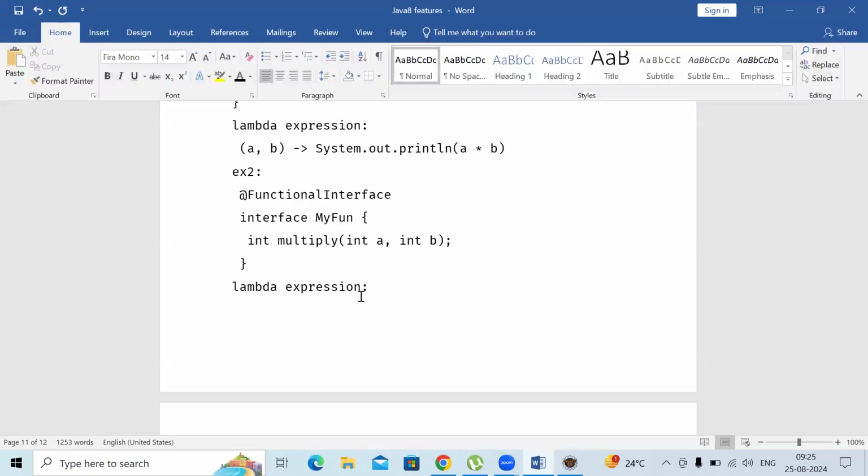Tell me how to write it for this. How many parameters? A comma B. Parenthesis A comma B, then the arrow, which is a token. Then the body: return A into B. What is the return type there? The return type is int. Return A into B.